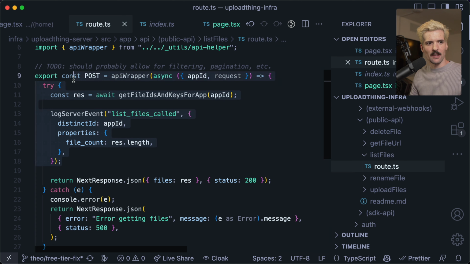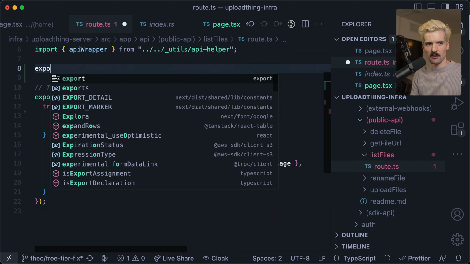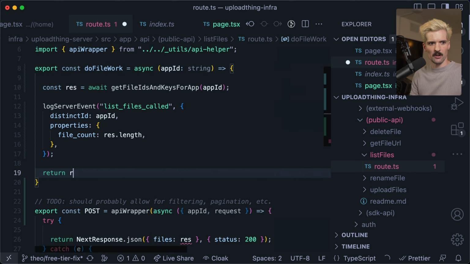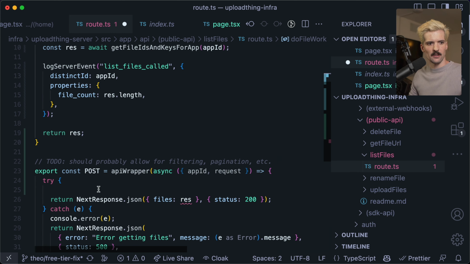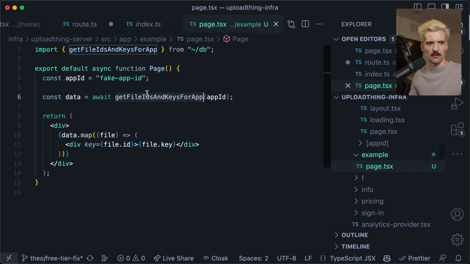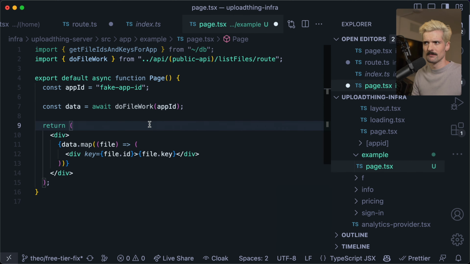Like, let's say we really wanted to get this log too. I could make a separate export const doFileWork equals appId string, and this is to be async, return res. And now I can call this in here, and I can import this function in the page, totally fine. Done. Now it gets logged too. So if you have functionality in your route that you want access to somewhere else, just put it in a function and call that function in both places. There's nothing that you have to know about Next for this, and that's why I like it so much. These aren't crazy patterns that you have to learn from this new framework.